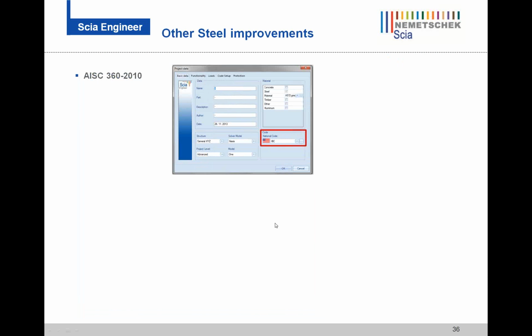Now, next to the Unicode improvements that we did in the output, there were also some other steel improvements that we did. There was a general demand for, let's say, 2 years now, for supporting the AISC version 2010. Up to now, we only had the 2005 version. We did make some effort to also include the 2010 version.